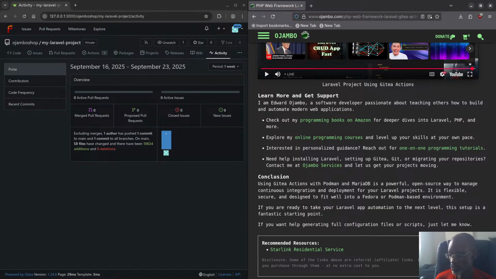So let's go to the conclusion. If you're using Gitea or Gitea Actions with Podman and MariaDB, it is a powerful open source way to manage your continuous integration and deployment for your Laravel project. It's flexible, secure, and designed to fit well into a Fedora or Podman based environment. If you're ready to take your Laravel app automation to the next level, this setup is a fantastic starting point. If you want help generating full configuration files or scripts, just let me know.